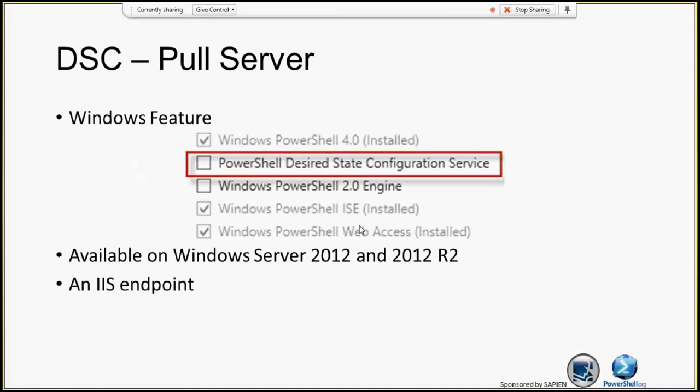We haven't got that working completely. But once you install this service, which is available on Server 2012 and 2012 R2, the server becomes a central repository and it can be used as a pull server. What it basically does is create an IIS endpoint, which is an OData endpoint, and you can configure the remote nodes and set their desired state configuration.